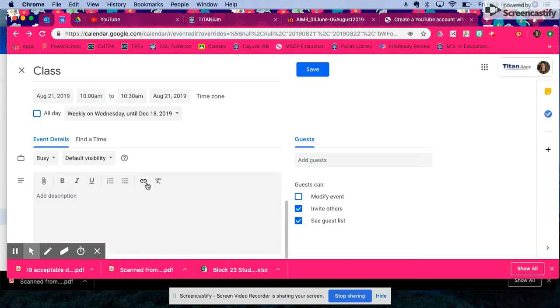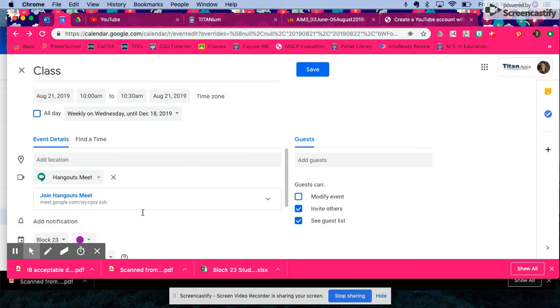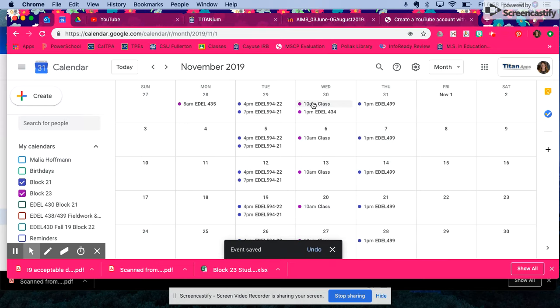And you can add in any other attachments or links. If you want to link up to a Google Doc or something else, or add a description in there, you can. And that should be sufficient. I'm going to go ahead and say save. Now you'll see this here, and we can scroll through the calendar and notice that it's all the way through November.